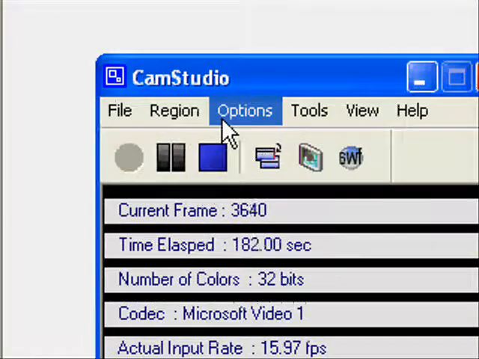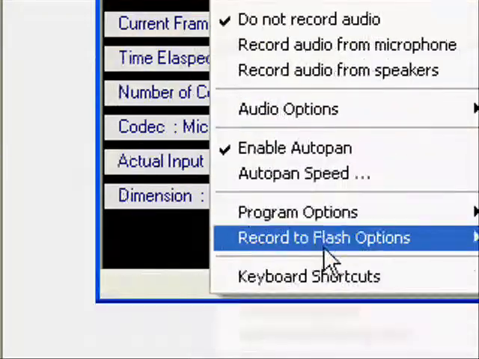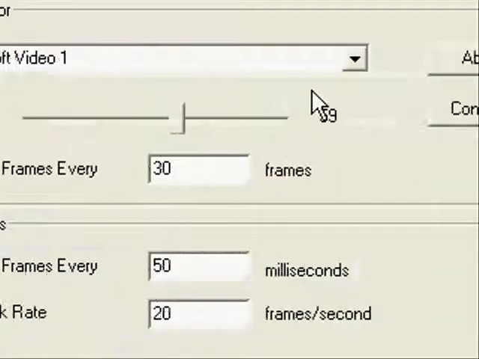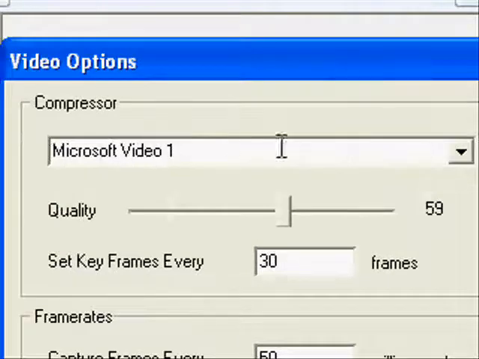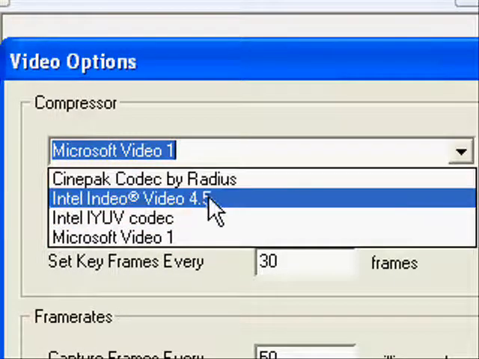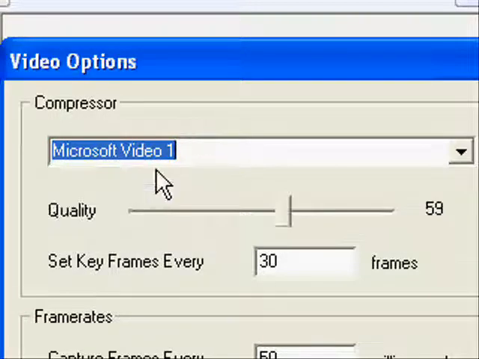Next, you have your options. There's a lot to cover in the options category. You're going to start with video options. You're going to want to keep it at Microsoft Video 1. These are other things you can do. I didn't download any extras, but Microsoft Video 1 is good. You don't need anything else.